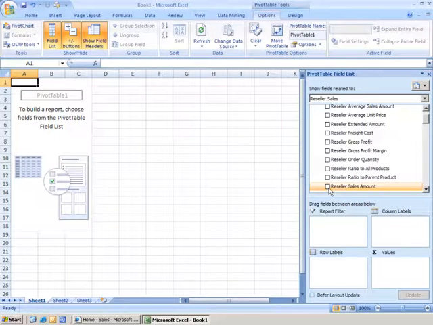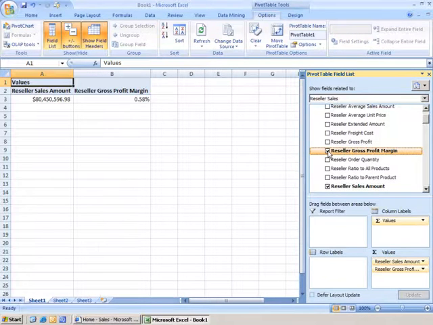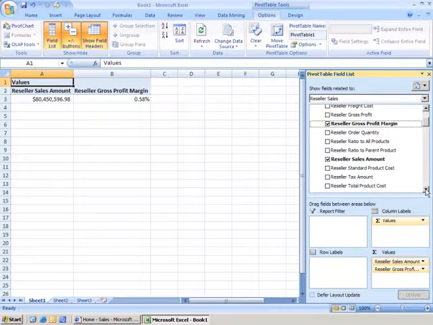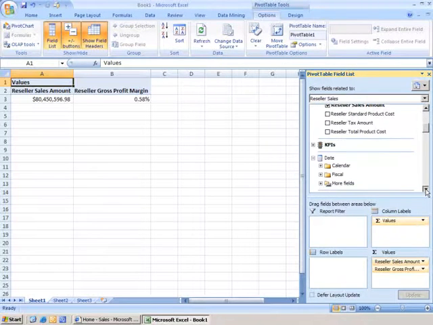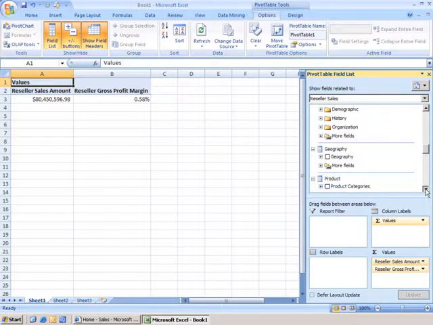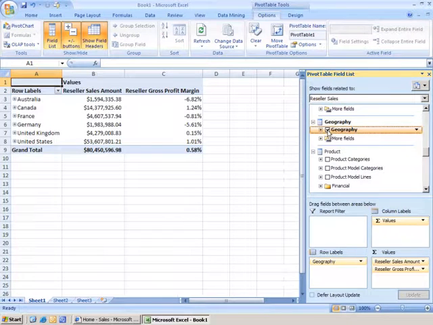I'm going to build a fairly simple report inside of Excel where I want to look at reseller sales amount, I want to look at reseller gross profit margin, and I'm going to want to group this by something. So I don't just want to see all up for all AdventureWorks products, but I actually want to see it by product or by geography or some dimension that makes sense from a business perspective. In this example, I'm going to choose geography. And you can see very quickly that I can get rich information about the 6 geographies in which AdventureWorks operates.